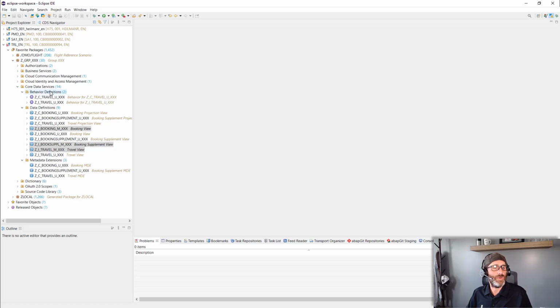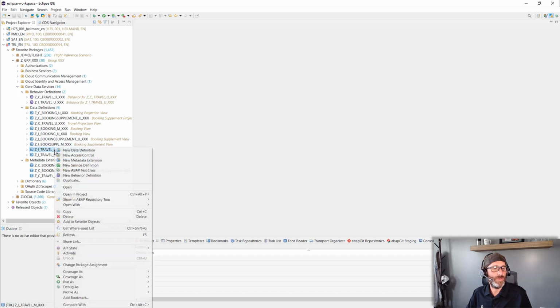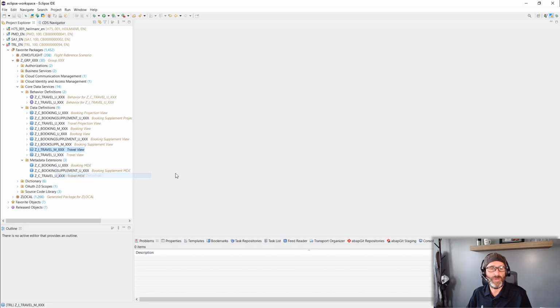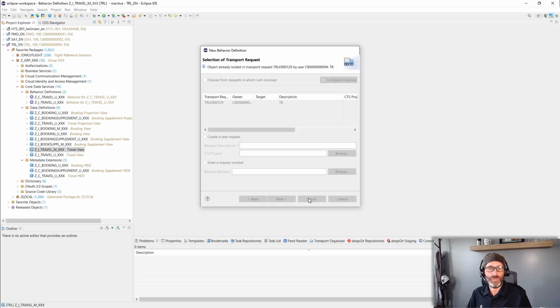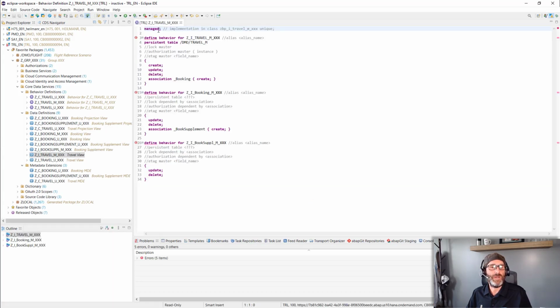So we can go here to our root view, travel M, and say new behavior definition. Like in exercise 3, we had this dialog box and we changed this to unmanaged. Here we're just going to leave it as managed because we're going to do this the managed way. Okay, so next and finish.